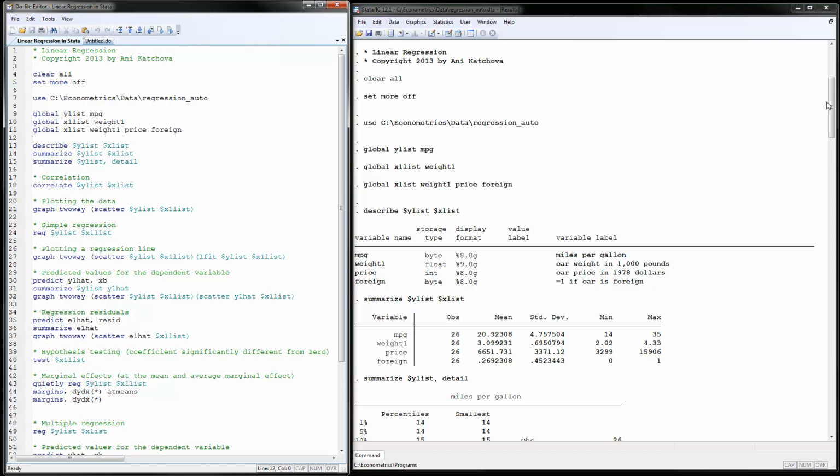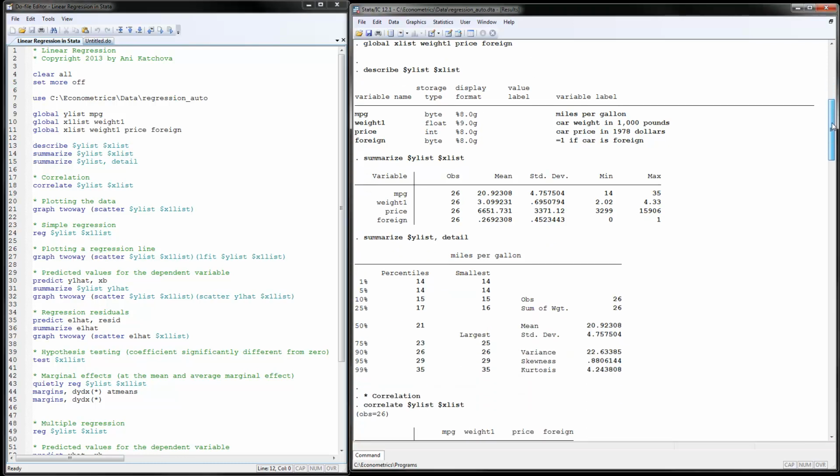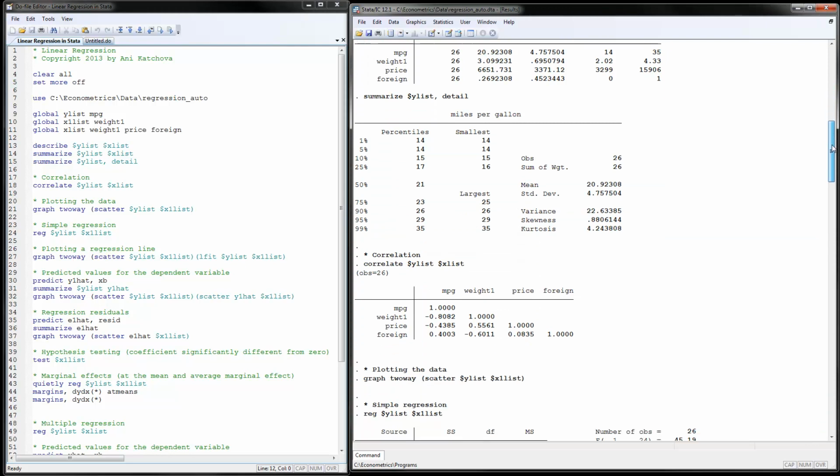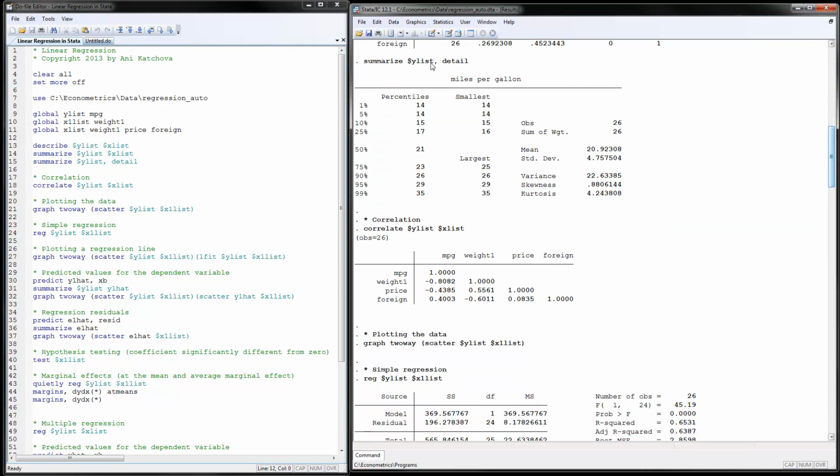We can also summarize the Y variable in detail by using summarize. Put here the name of your dependent variable, comma, detail. And here you can see the percentiles, the smallest and largest values, and the mean, standard deviation, and so on.